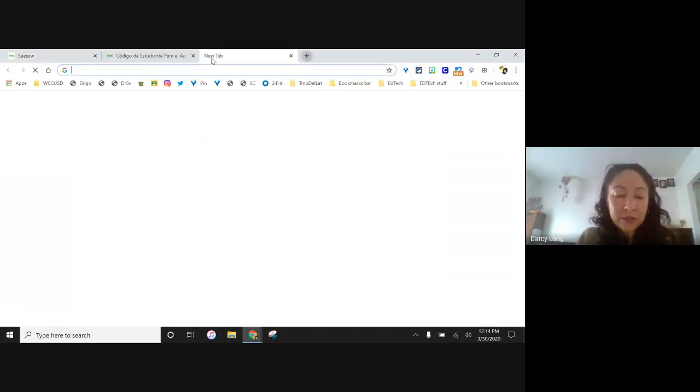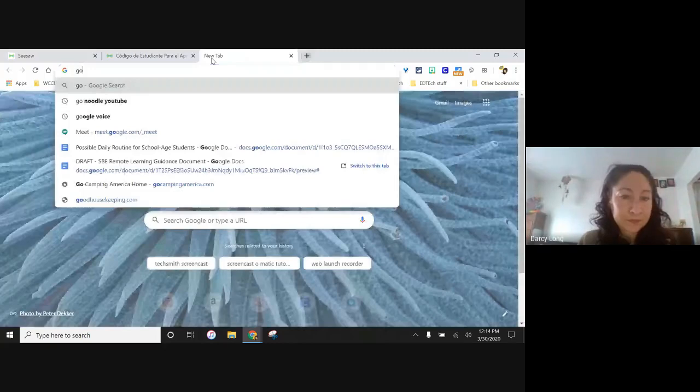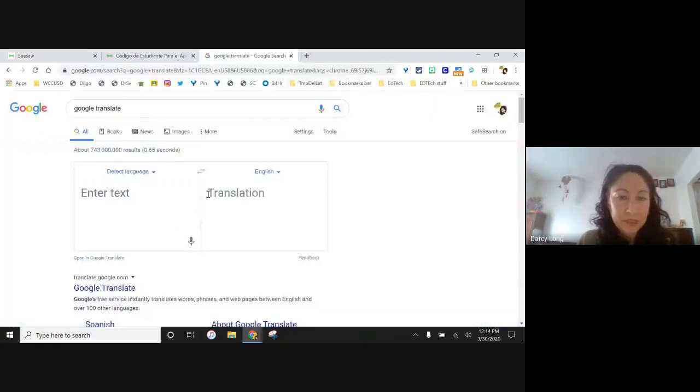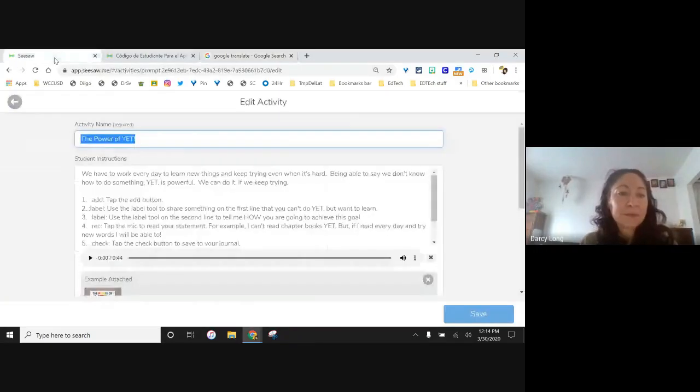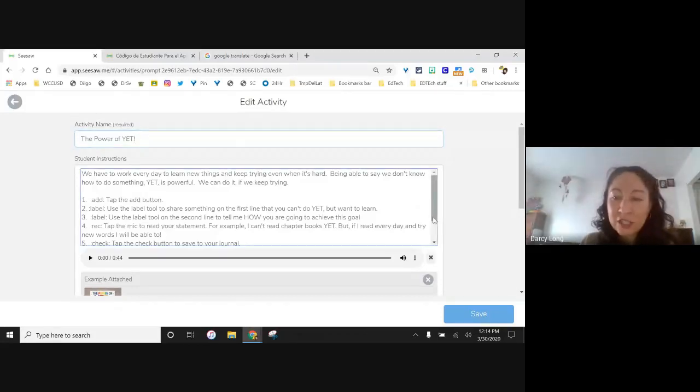So Google Translate. It's my English. Oops, let me paste it. Oh, it didn't paste it. But anyway, you can get it. I would copy and paste it there and then get the translation in Spanish. I guess I didn't copy my text, but you get the idea. I'd get the translation and put it in there. The same thing for any of these directions.